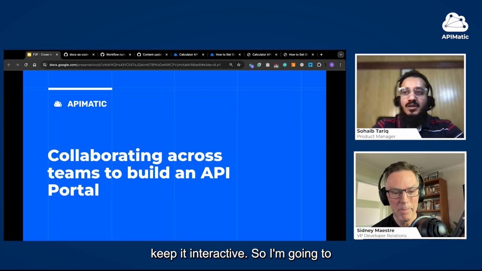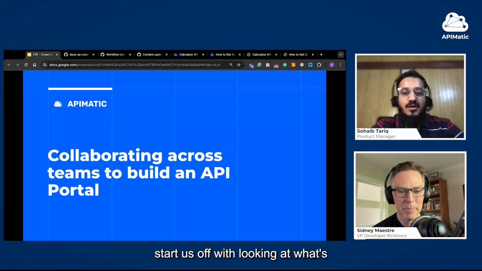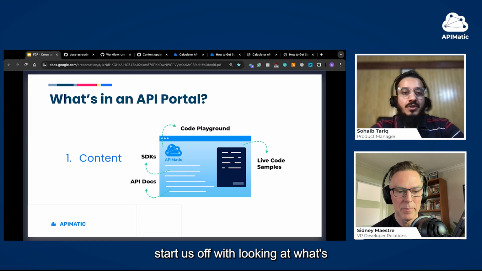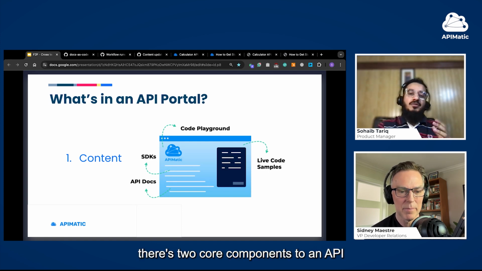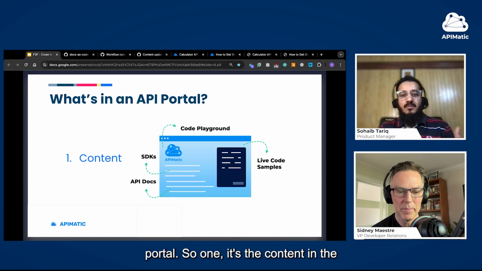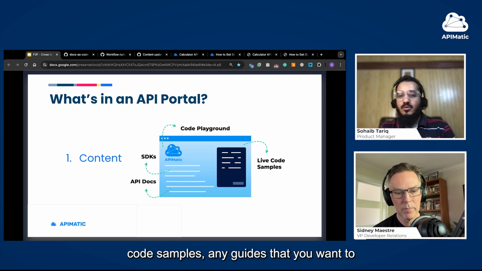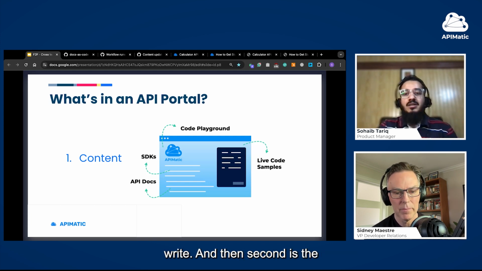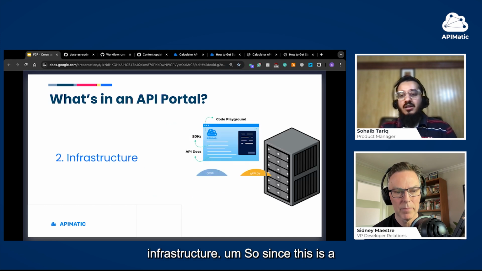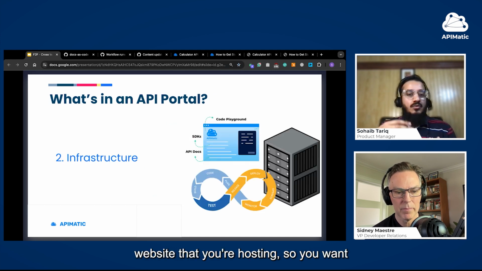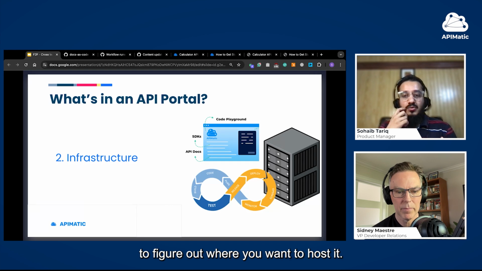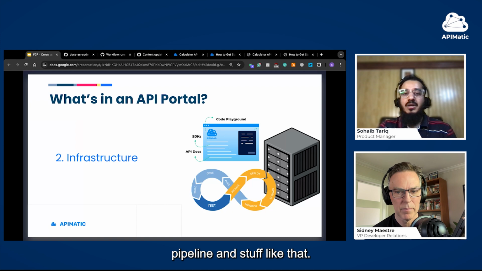Why don't you kick us off by just telling us what Docs as Code is? Sure. So I've got a little presentation for you today, but let's keep it interactive. I'm going to start us off with looking at what's inside an API portal. There are two core components to an API portal. One, it's the content in the portal: the documentation, the code samples, any guides that you want to write. And second is the infrastructure. Since this is a website that you're hosting, you want to figure out where you want to host it. You want to figure out your CI/CD pipeline and stuff like that.